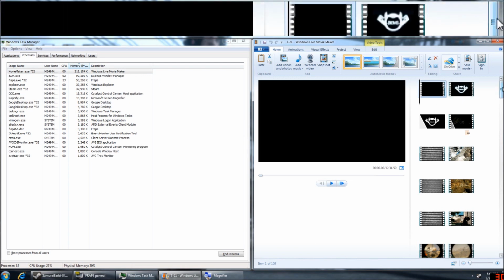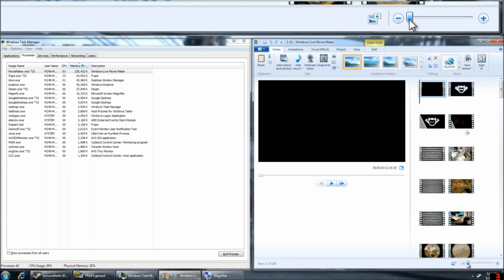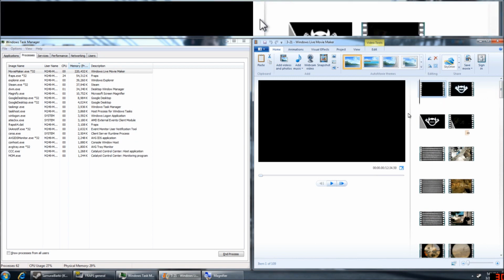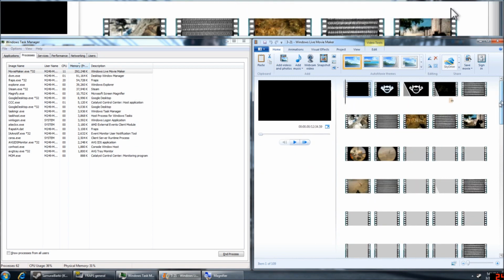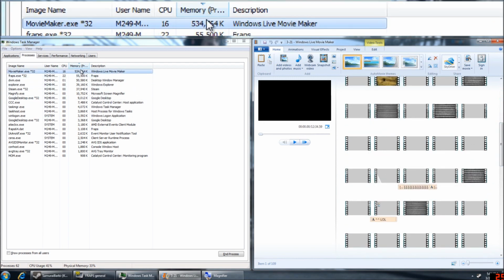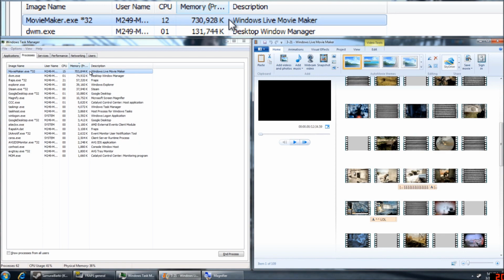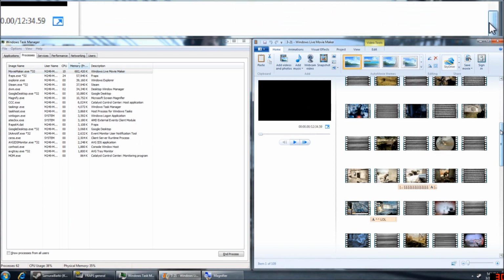And if I scroll down here, you'll notice that as the videos begin to load up on the timeline, let me expand that. As the videos load into the timeline, Movie Maker is just eating up more and more memory. And that's pretty much the basic problem here. And this is just absurd. And by the time you go to render your video, it's going to give you a ton of problems.